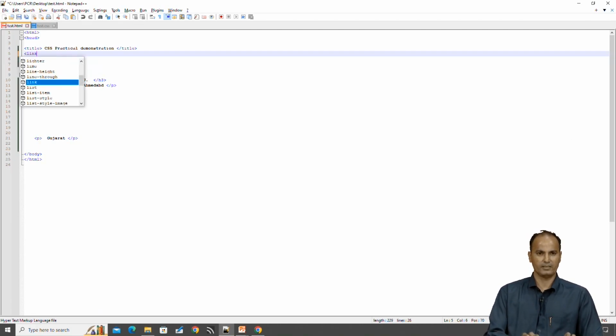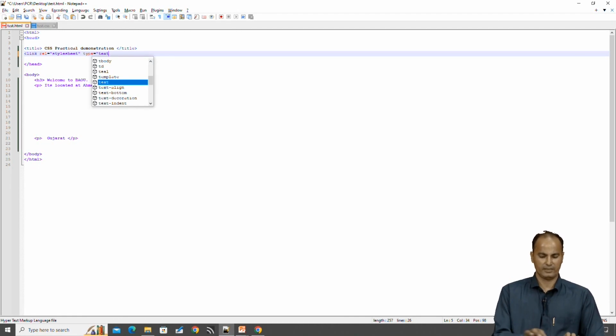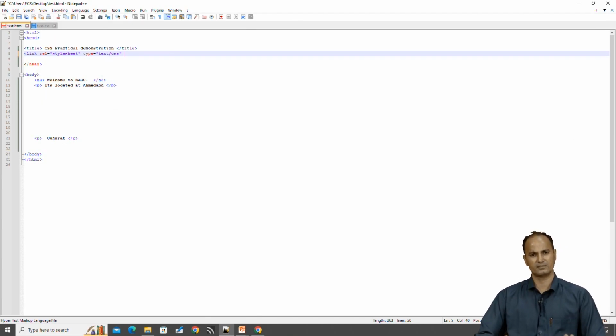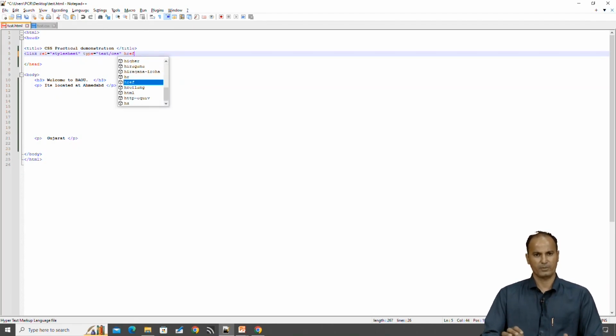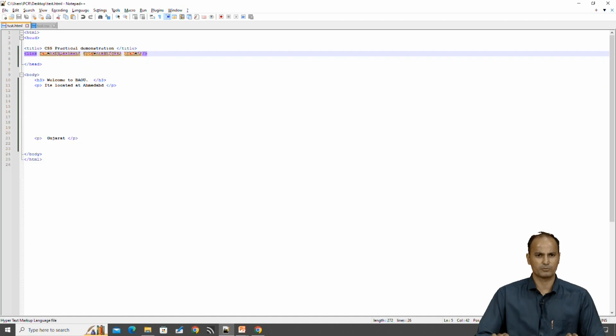Okay, let's have a link. Relation is equal to style sheet. Then the type of document that we are going to link is a text file with CSS content, so text/CSS. And the third one is the href of our external CSS file, where the CSS is. So generally we have to provide the path of our CSS file, okay.